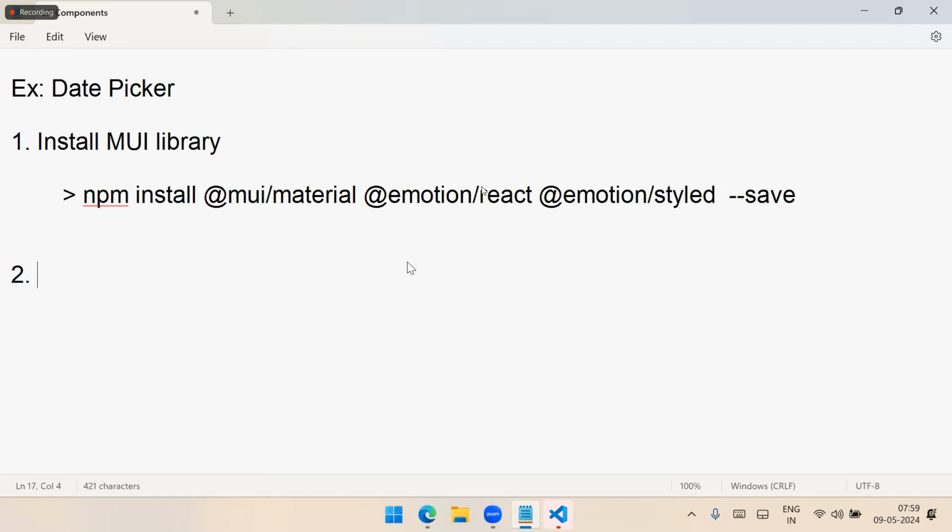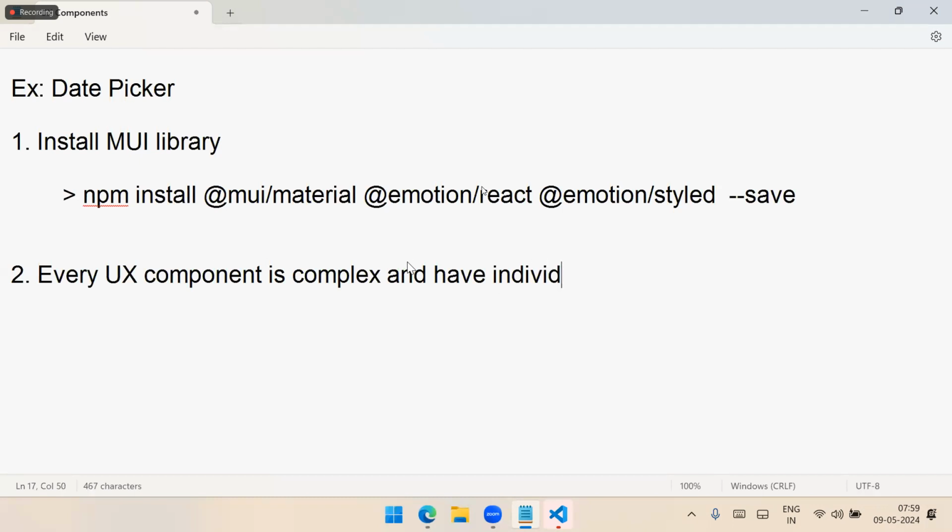After that, now every UX component is complex and has an individual library.